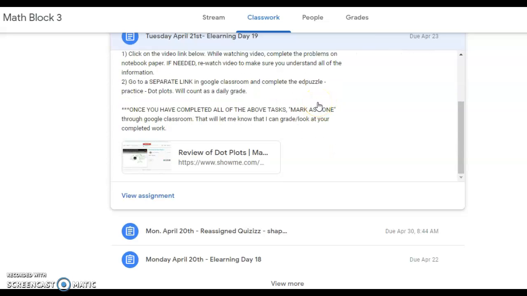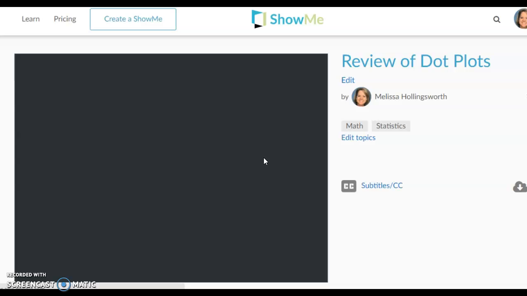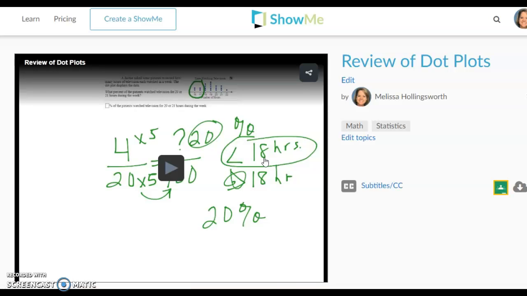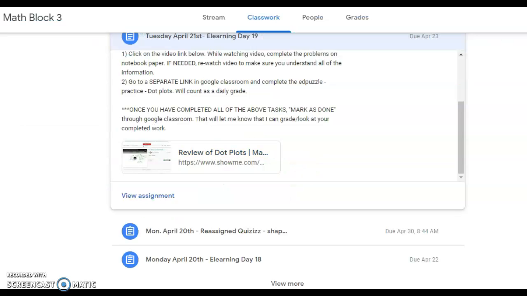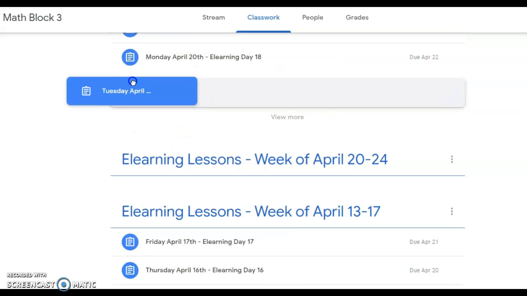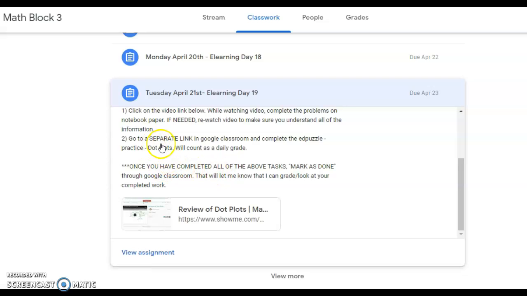So the first thing you should have done is clicked right here, and it will take you to a video that I created on Show Me, reviewing the information that we've been doing on dot plots. And you did not watch the entire video, so you need to make sure that you go back and do that. Then, once you finish that video, number 2 told you to go to a separate link in Google Classroom and complete the Ed Puzzle, and the title of the Ed Puzzle is Practice Dot Plots, and it will count for a daily grade.